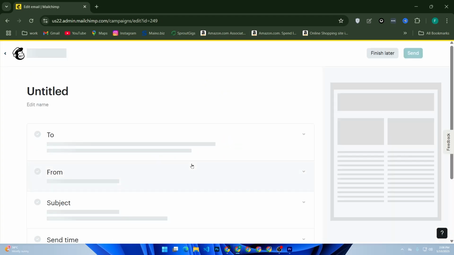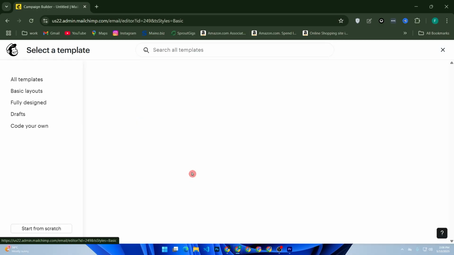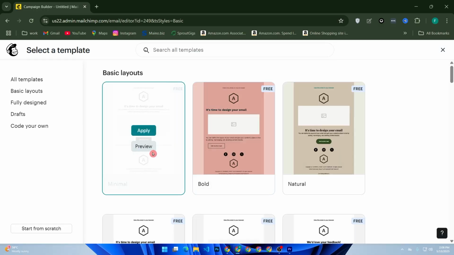Now creating a new template. Click create template and choose a layout for beginners. The basic layout is a great place to start. Click basic layout and choose one from here like this.